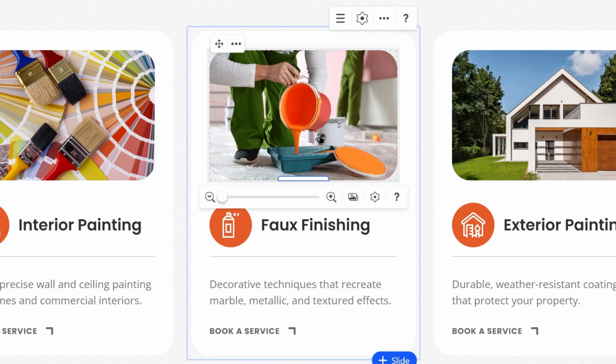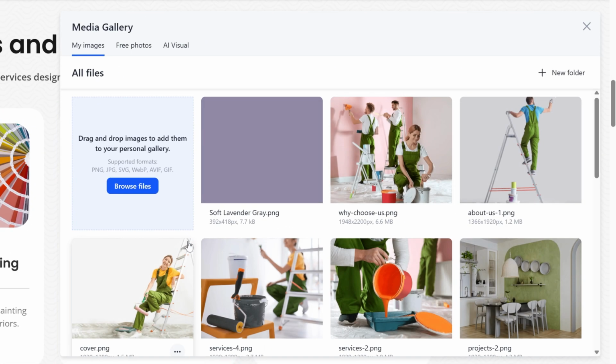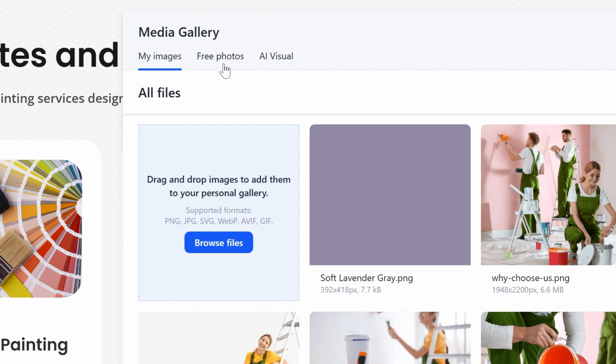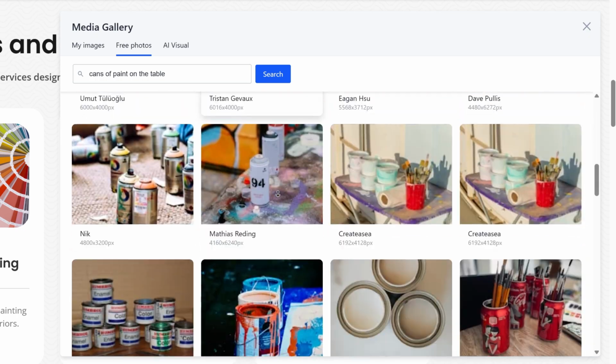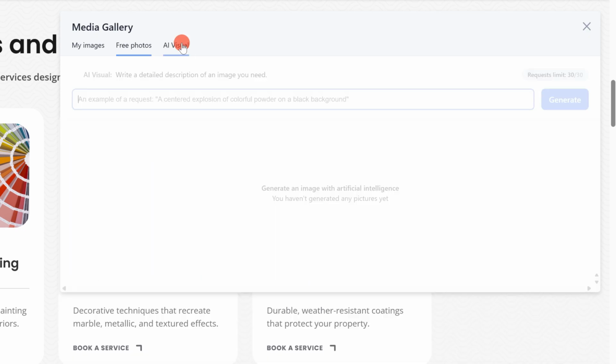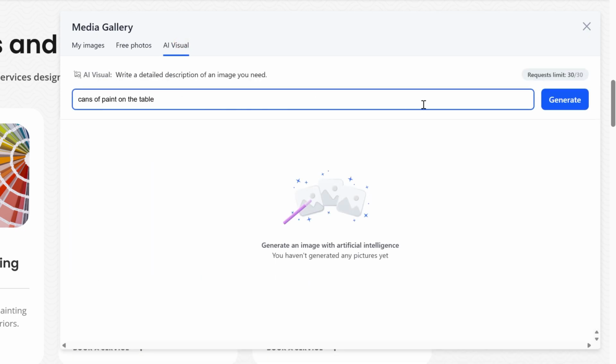Click an image to replace it or download a new one. You can upload images, pick free stock images, or create images with AI.